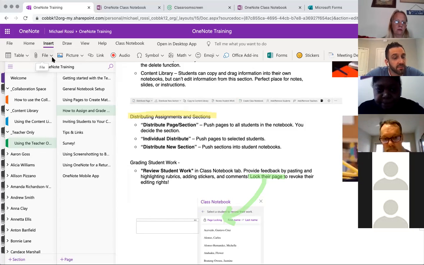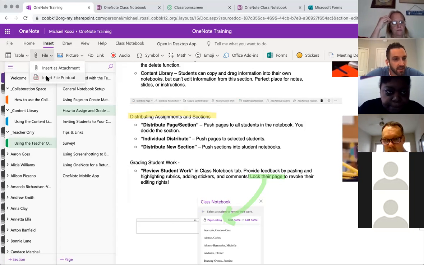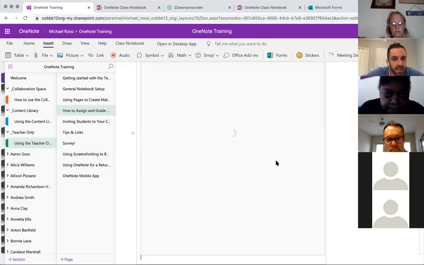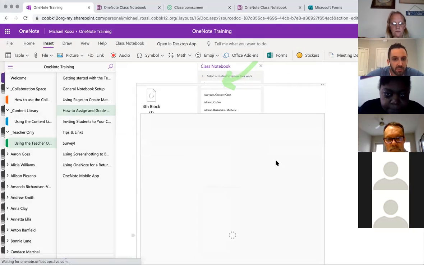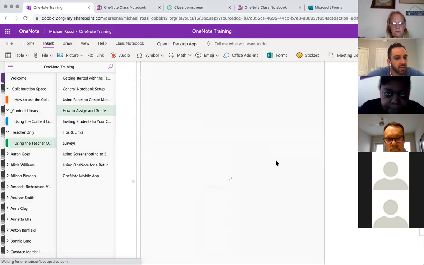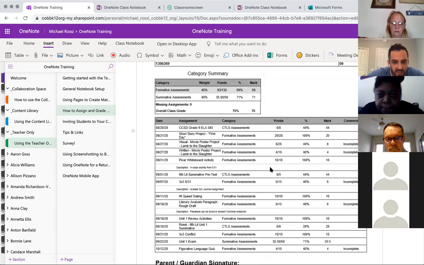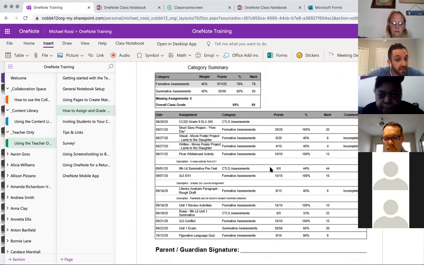there's a couple of ways you can do that. And I'll show you how I prefer to do that with my 9th graders. But you can insert a file as a printout. Let me find a PDF. So these are my students' grade reports. It's just the PDF I had on hand. And what it'll do is put a scrollable picture in here for kids. Of course, it's taking a minute to load, but you'll see this is the whole PDF, and now it's been inserted into the page.